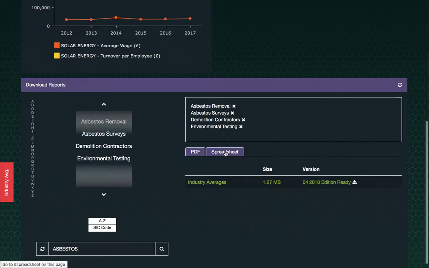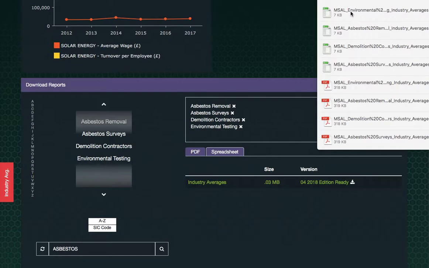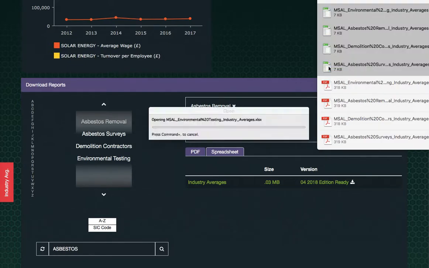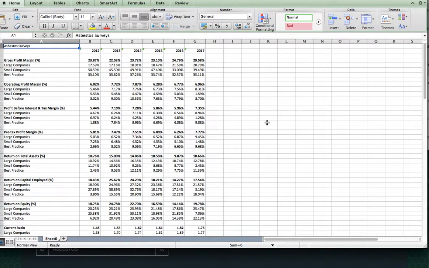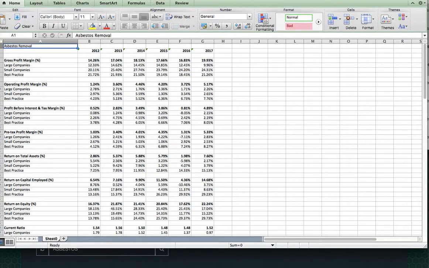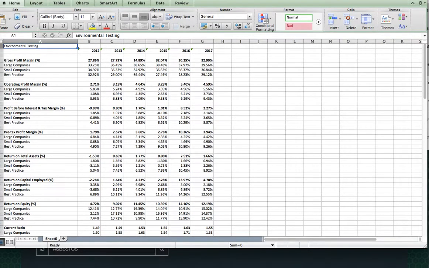Alternatively, I can request the spreadsheet version of the report by toggling to the spreadsheet here. Again, clicking here, and 1, 2, 3, 4 of the reports will arrive as spreadsheets, which I can open. Let's just open these 4. And they all open as spreadsheets in exactly the same format. So there's one on asbestos, for example, demolition contractors, asbestos removal, and environmental testing.